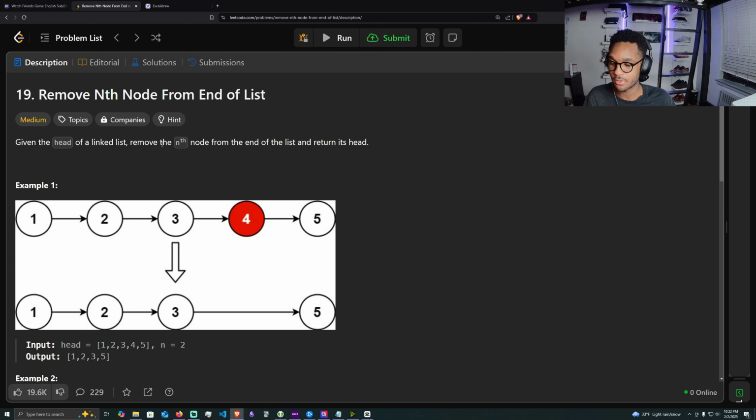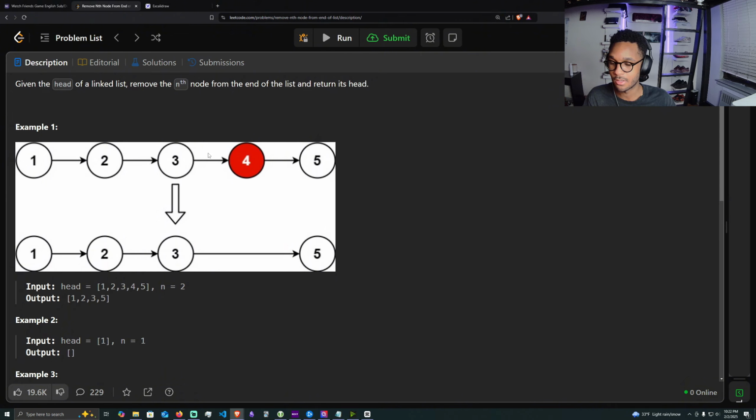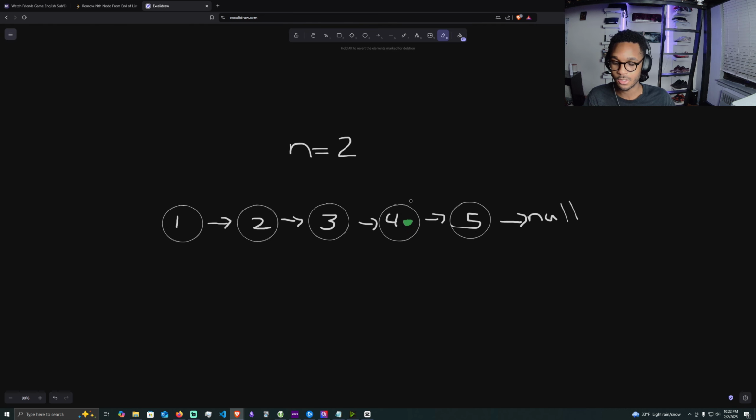Given a linked list, remove the nth node from the end of the list and return its head. So here we can see that n is 2, and we want the second node from the end. The first node from the end would be 5. The second node from the end would be 4. As you see in the example output, 4 has been removed. So for this example, I have a sample linked list here, and let's say n was 2. The fourth node here is marked with a green dot because that's the node to remove.